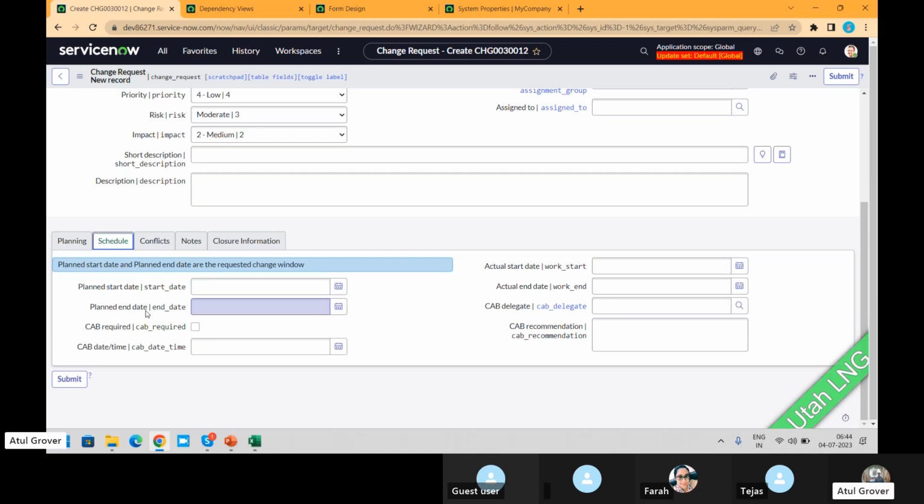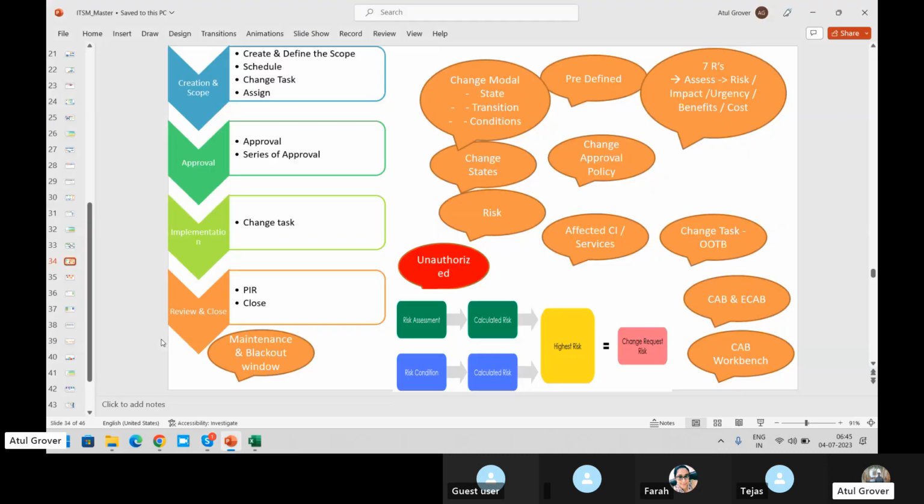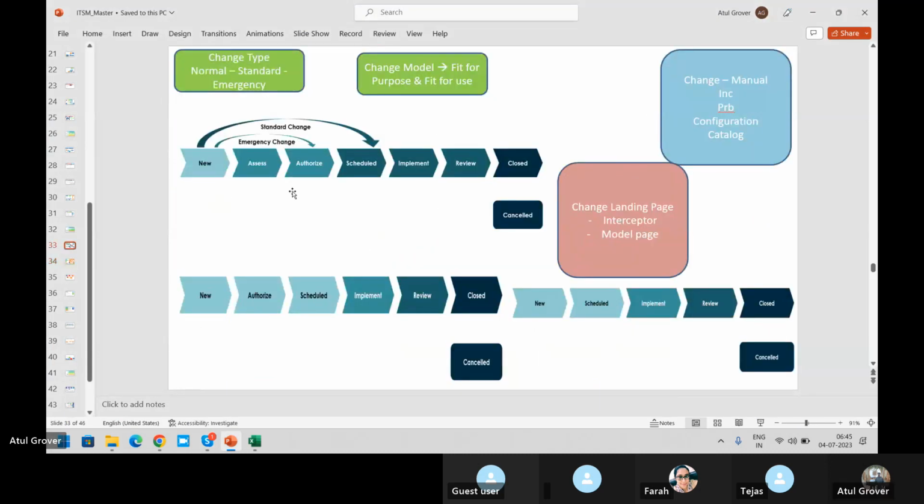There are changes which run for months or days or weeks. There are changes which run only for minutes or hours. Server reboot, half an hour. Data center movement, 2 months. Now this is another part, CAB required. Because if you know this thing, now let me come back here. When we talk about the normal change, it goes for everybody's approval. New, assess, authorize.